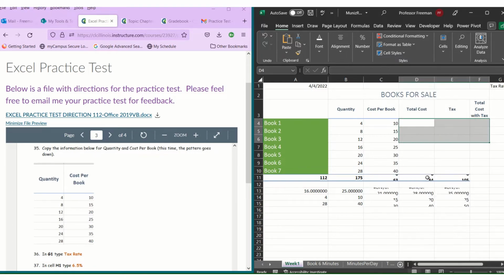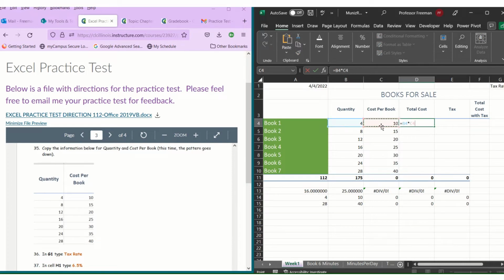Clear contents. So the total cost is, if each book costs $10 and we have 4 books and we bought all 10 books, it would cost us $40. And that's multiplication, right? So equals B times C, and relative cell reference, we can just copy this down because we want these two to multiply, and we want these two to multiply.